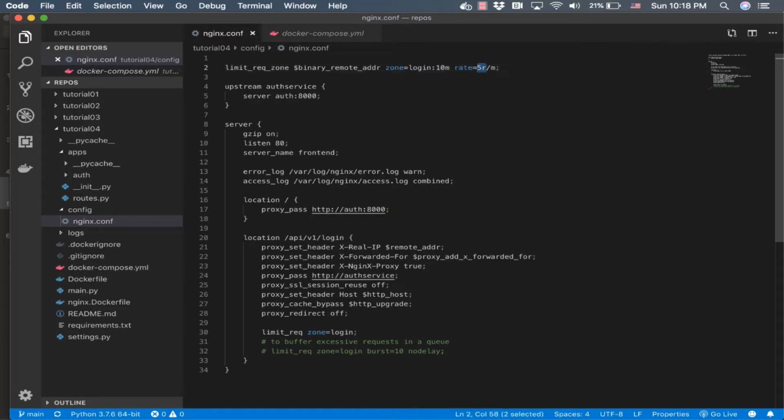So what I mentioned is that, for the sake of the demonstration, I have set it so that each IP can only make 5 requests per minute. If an IP makes more than 5 requests in 1 minute, the request will be blocked and will not reach the backend service, which is the auth service. So I will show you how it works.